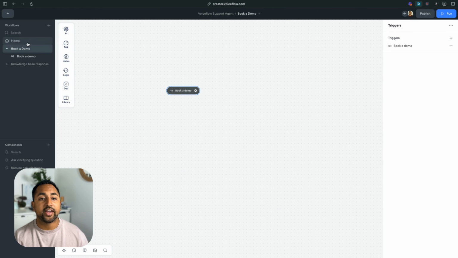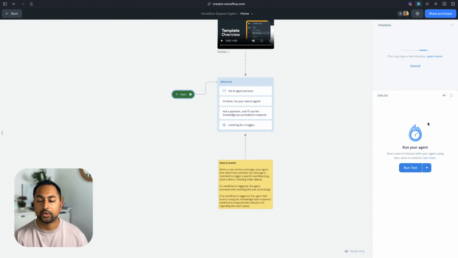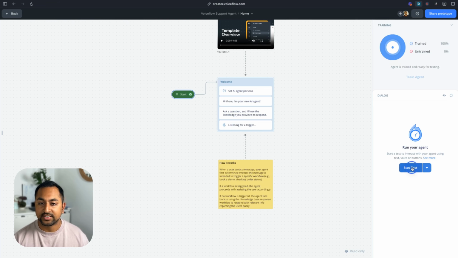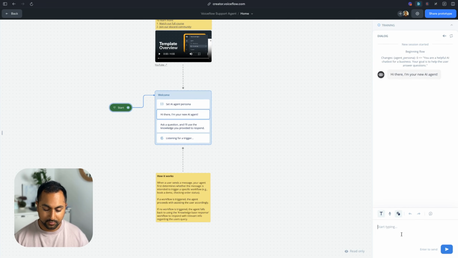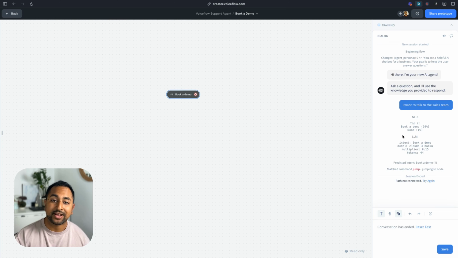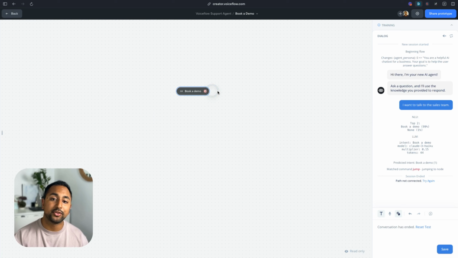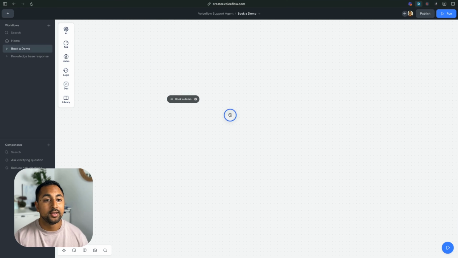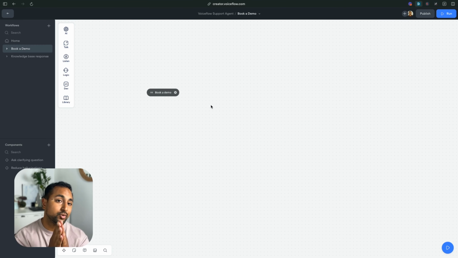And so now if I go home, train the agent, and I say something like, I want to talk to the sales team, it's going to know that I'm actually trying to trigger this book a demo workflow and take me down it. But you see that I haven't built out anything yet, so just enter the conversation. But the next step for you is to check out the Building a Support AI Agent course, and that's going to walk you through how to build out a book a demo flow. It's going to walk you through how to submit a ticket and get you on track to being an expert in Voiceflow. So that's it for this video.